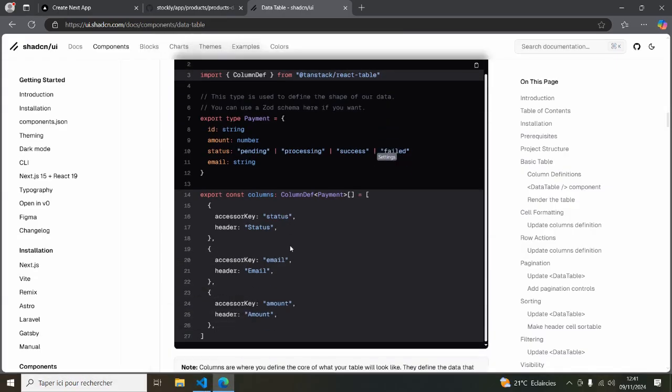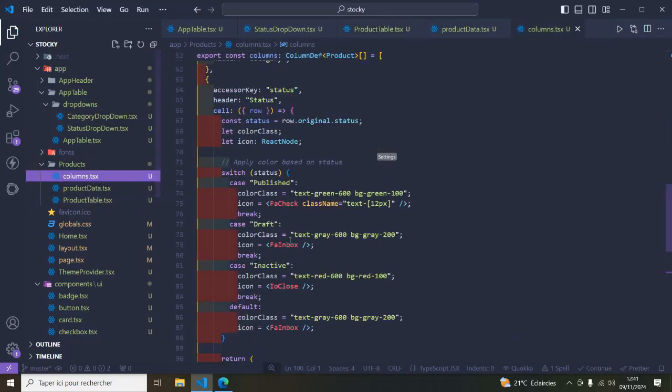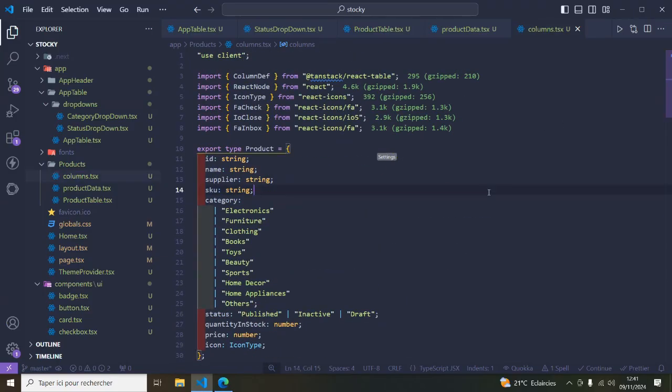Here they are giving us the payment example, so we're not going to do this. We're going to use the same structure, but we're going to change our data, of course. If we go to the products folder, we have the columns.jsx. This is the actual columns file. I'm going to explain everything here step by step.